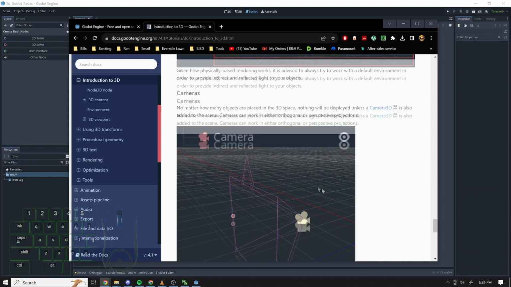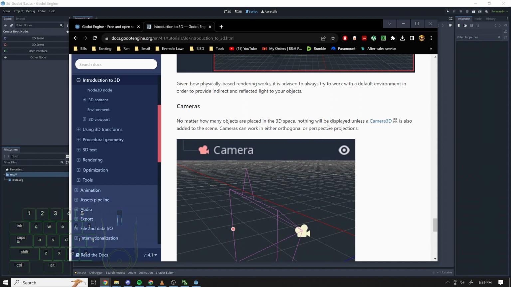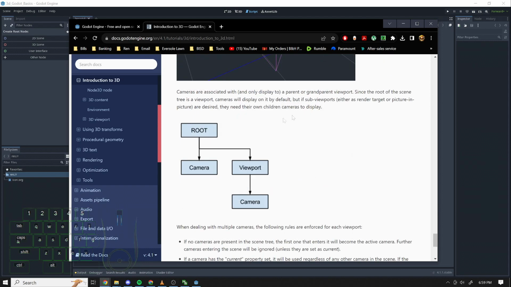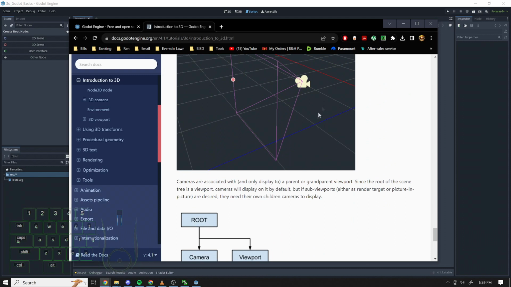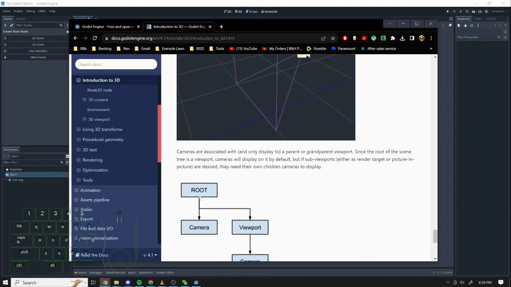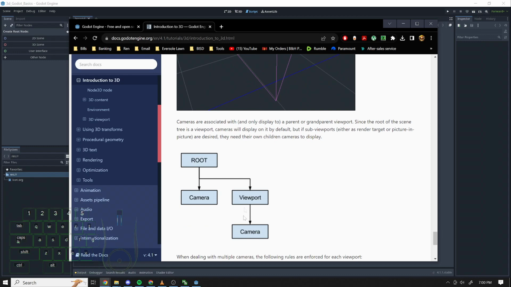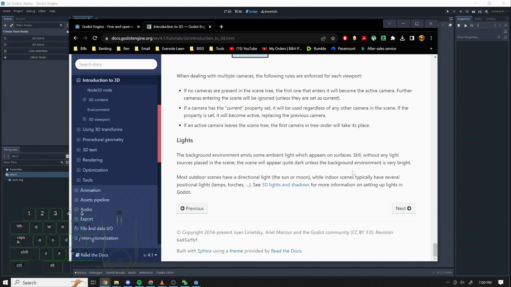That's pretty cool. The camera, no matter how many objects are placed in the 3D space, nothing will be displayed unless there is a Camera3D. So like in 2D Godot, you could just hit play and you would see the screen. With 3D Godot, you have to make sure that there is a camera if you want to see anything. And then it talks about putting the camera in the world. The camera needs to be a part of the root or as a child of a viewport.